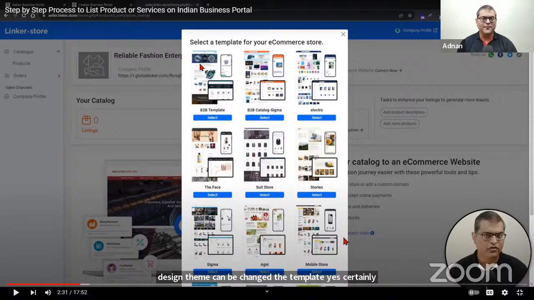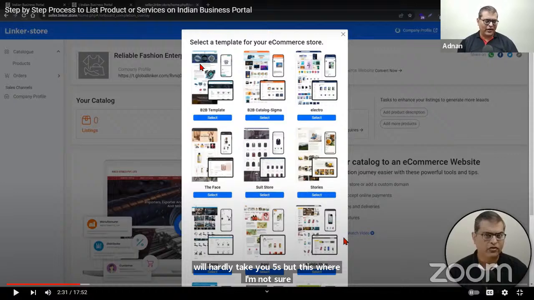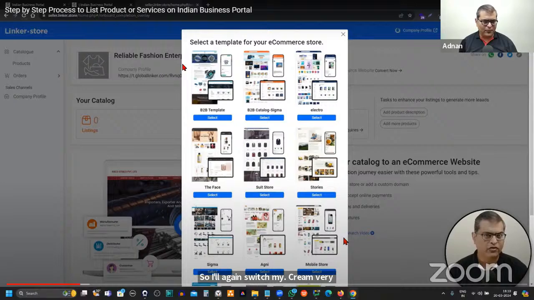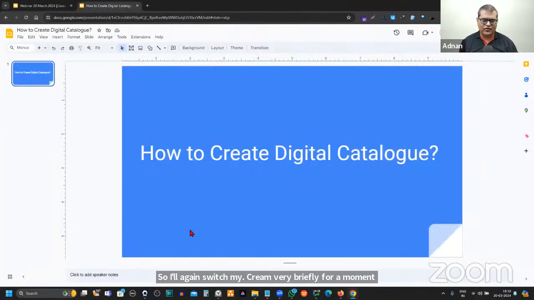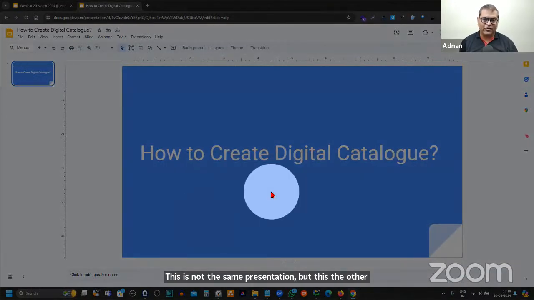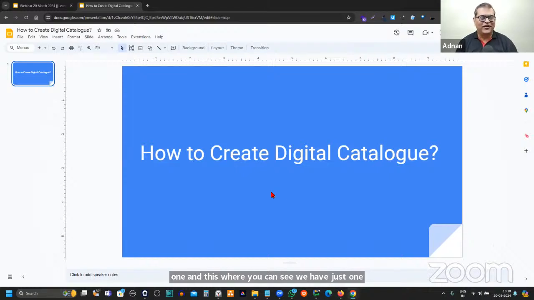But I'm not sure how many of you are familiar with this concept of design template. So I'll again switch my screen very briefly for a moment, and I'll take you to the presentation. This is not the same presentation, but the other one, and here you can see we have just one slide. Why am I using the presentation to explain the concept of design template or design theme? Because this is something as business executives we routinely use, right? So we are all familiar and we are on the same ground.